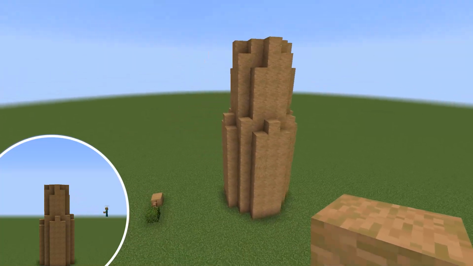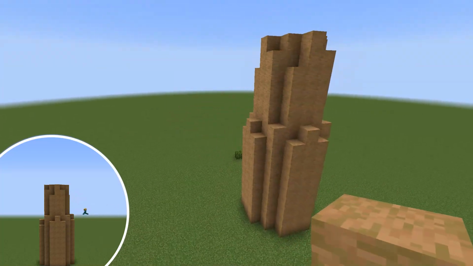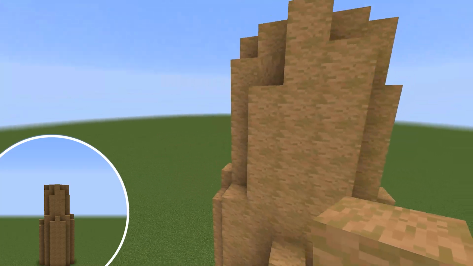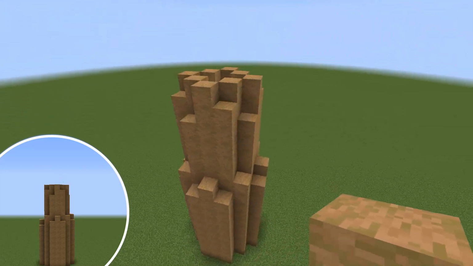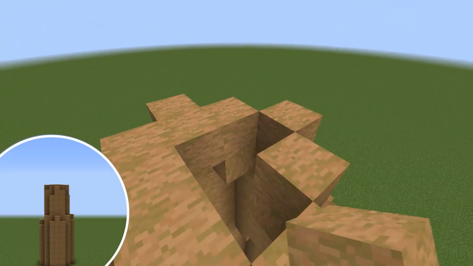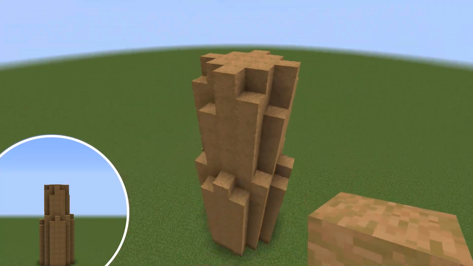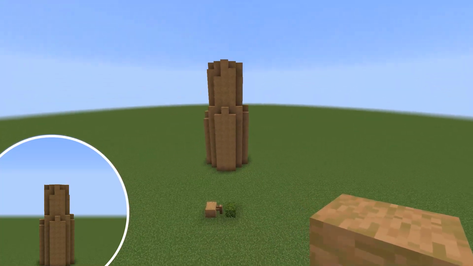When you're finished, you should have something that looks like this. It looks very nice and smooth, organic. If you wanted to adjust them, you could. But then on the very top, we're just gonna go ahead and fill this in because the top of this tree is generally flat. So we're just gonna fill that in.